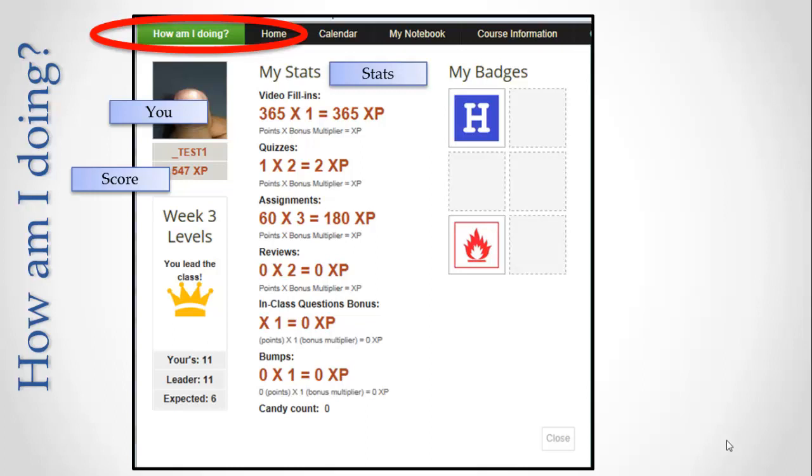However, I will tell you that the amount of XP you get is really up to you, because there's more content in the system than is required of you as a student. And so if you don't like the amount of XP, just keep going, do more and more, do more quizzes, do more fill-ins, do more assignments, and you'll get a higher and higher XP. So the idea here is that how well you do in this class is really limited only by the amount of effort that you're willing to put into the class, not by some absolute scale.